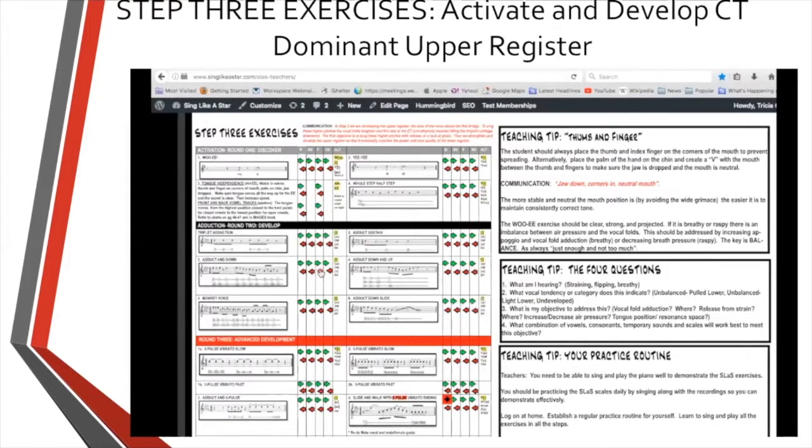Now, these exercises start higher and bring the student down to where the bridge area is. And that is for a specific reason. The bridge area is going to be where the student is the most unstable. And so we want to bring that upper register coordination, the upper register approach, down to the first bridge. Down and up here.